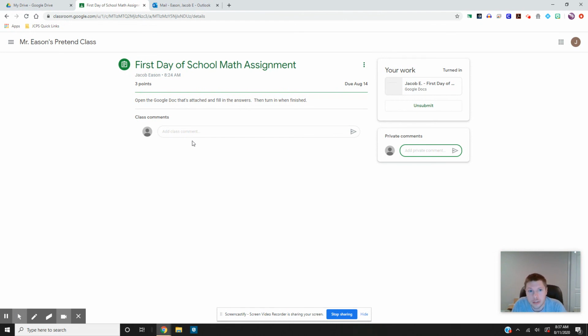Okay, so that is how to turn in a Google Classroom assignment. It's very important that you have this unsubmit button listed here when you are finished. That means that I am going to get that assignment from you and then I can give you a grade on it.